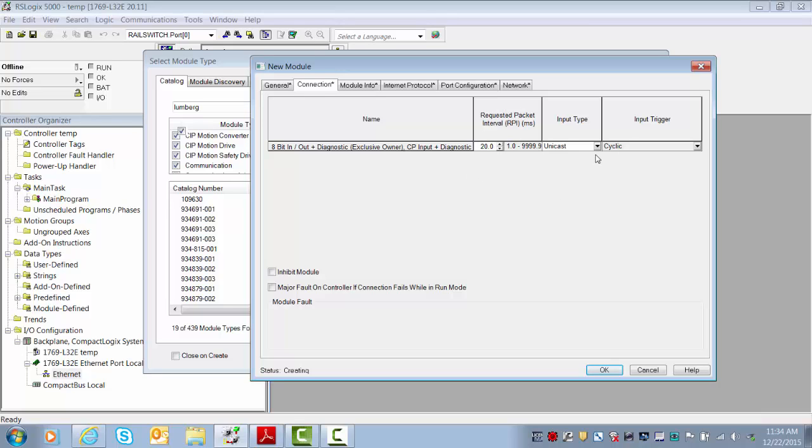Okay. And at this point here, if you're using a PLC with unicast, you can set up for unicast, or you can set it up for multicast. In this instance, we're going to set it up for unicast. For the input trigger, do we want to use it in cyclic? And that's the only setting that you have available. We have our standard settings down here if we want to inhibit the module, or on a major fault on the controller if the connection fails while it's in run mode.